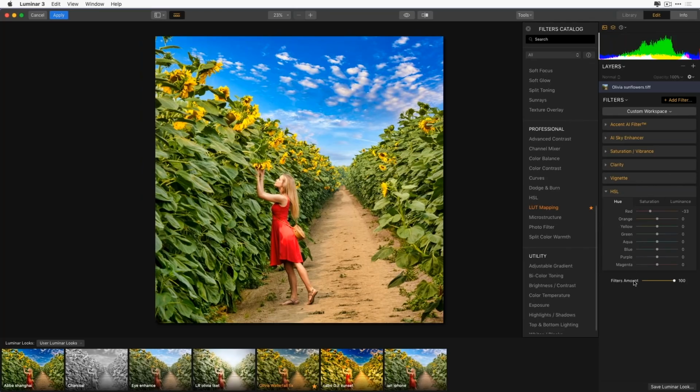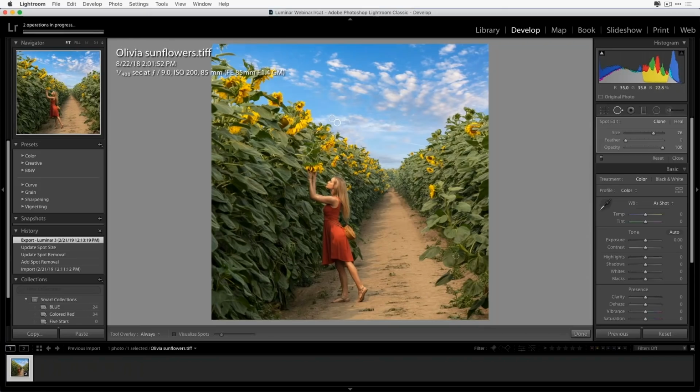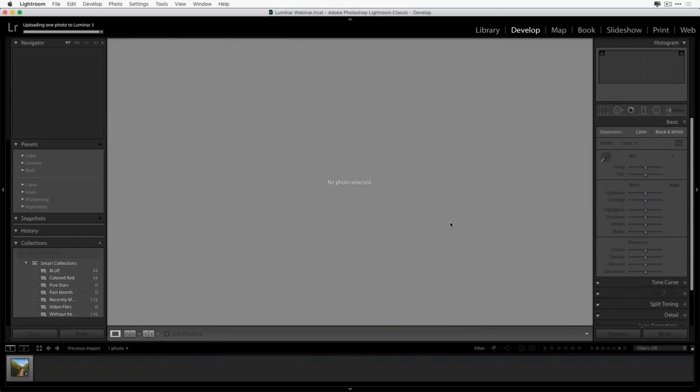So I have a lot of power here within Luminar to process any image that I send to Lightroom, or any image I send from Lightroom to Luminar. When I'm done processing this image, all I have to do is click Apply. It's going to do all the calculations, and it's going to return a 16-bit TIFF image to my Lightroom catalog.